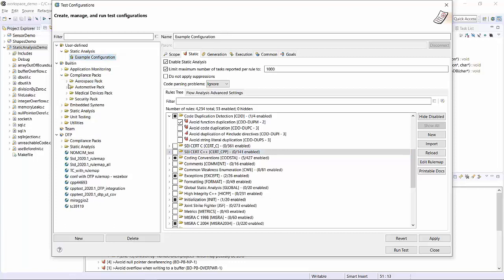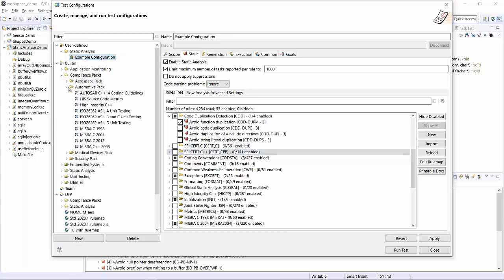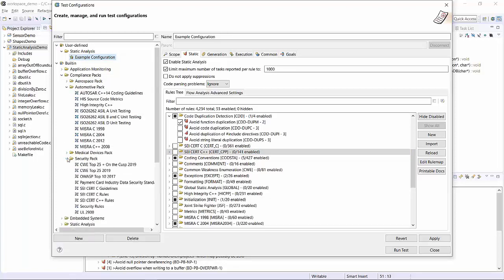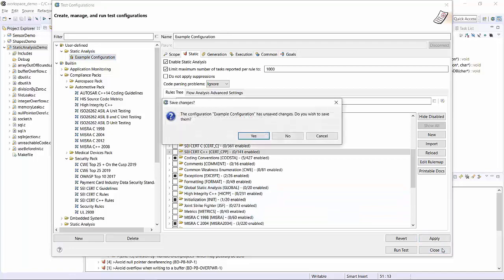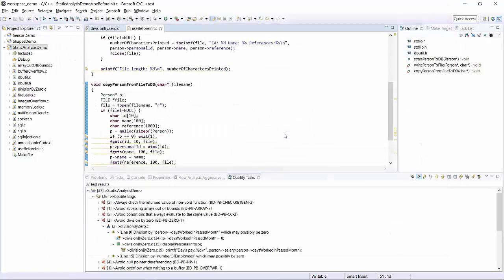It provides the most complete coverage for the popular safety and security coding standards. Here you can see the preconfigured selections of rules for enforcing compliance with standards such as CERT, MISRA, AUTOSAR, and many others. So let's take a quick look and see if our demo project is compliant with the MISRA C 2012 standard.